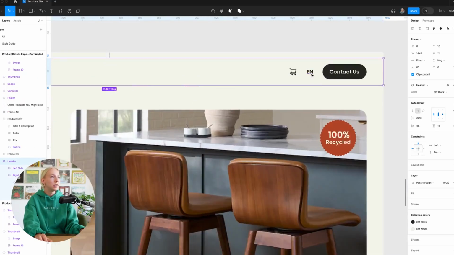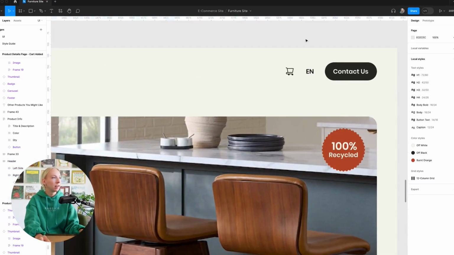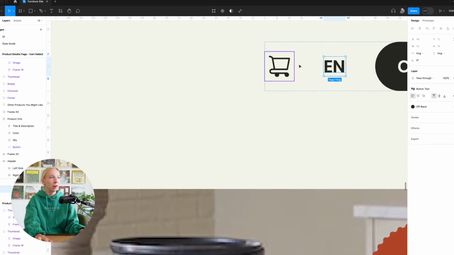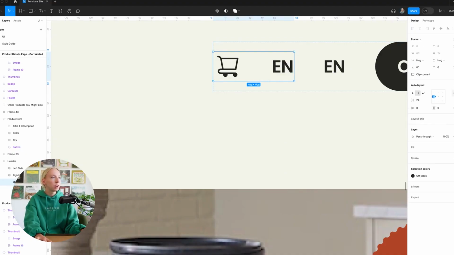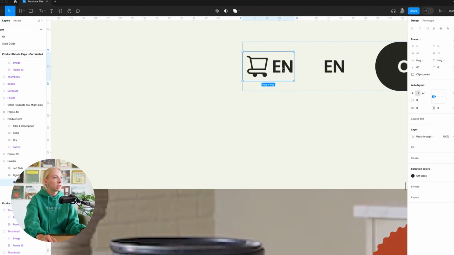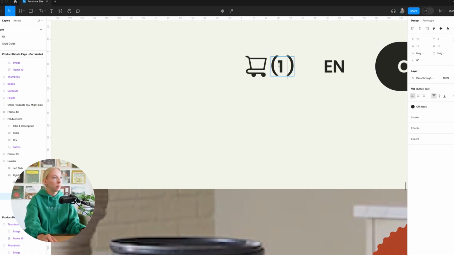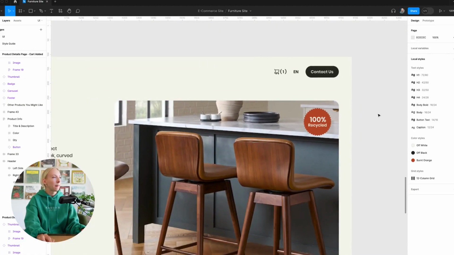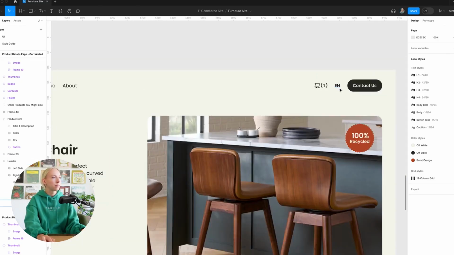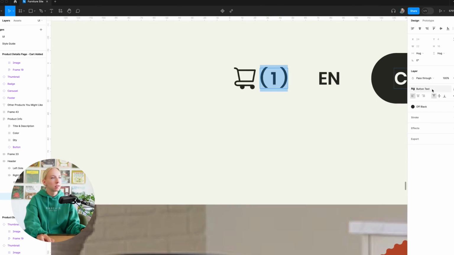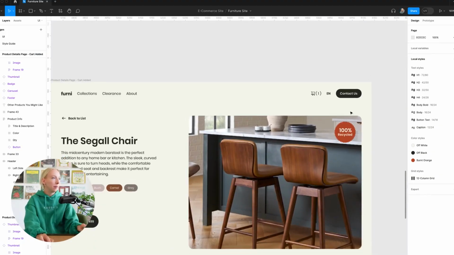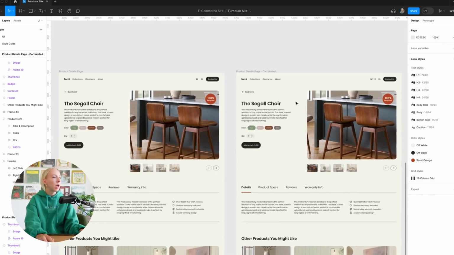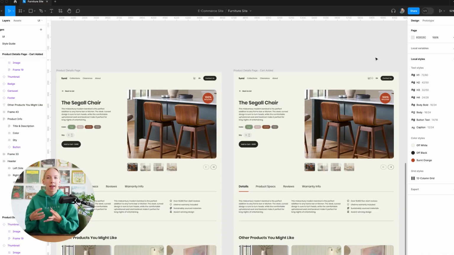So I'm actually going to detach this component here, and we're going to add a number next to this. So I'm just going to add this. We're going to, let's see, frame these together, turn on auto layout, get rid of that space, and then we just want to have the number 1 in here. Okay, cool. Not bad. Though this, I feel like, needs to be lighter. Yeah, I like that better. Okay, so that's good.